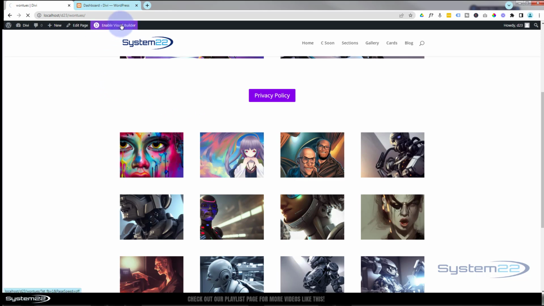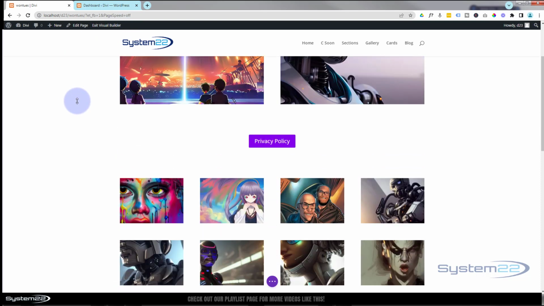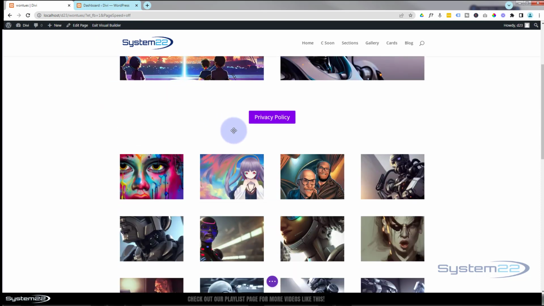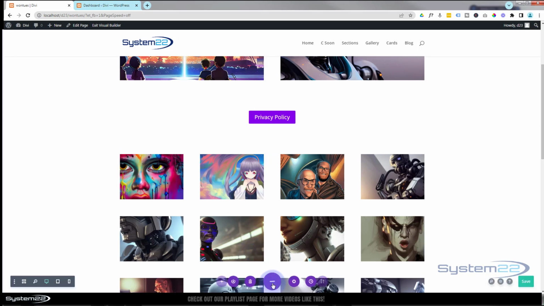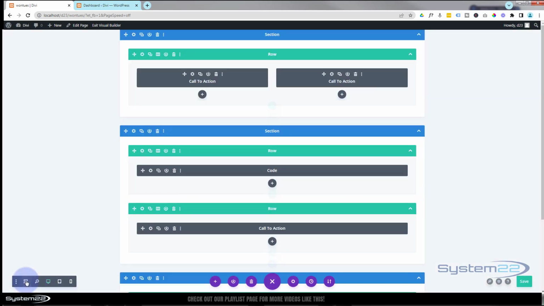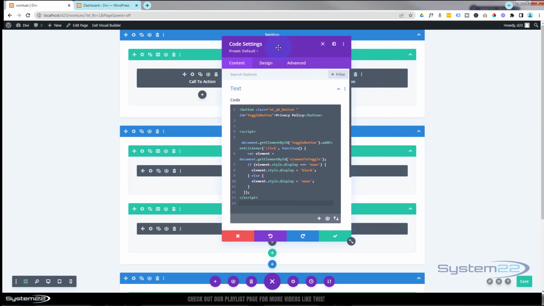Let's enable the Visual Builder. And obviously, depending on whether you want to hide it or show it initially, it's up to you if you put that display none in. So let's go to back-end mode again, because we've got hidden elements, it's just easier to do this way. We'll go into our code module.